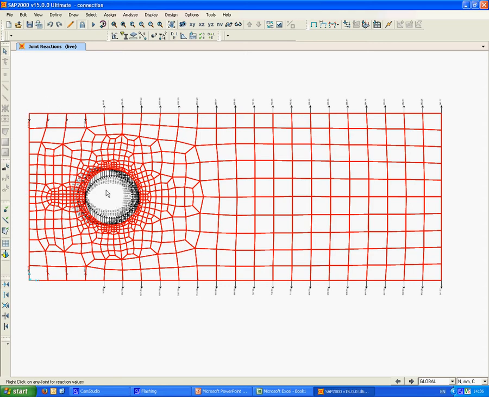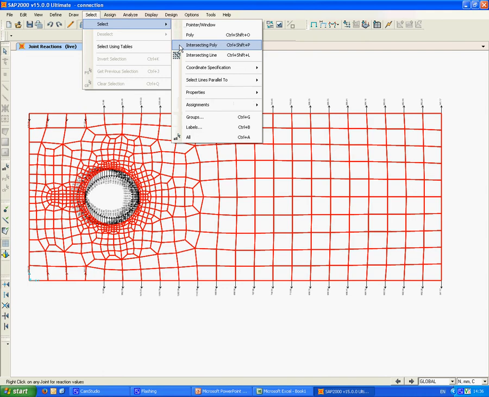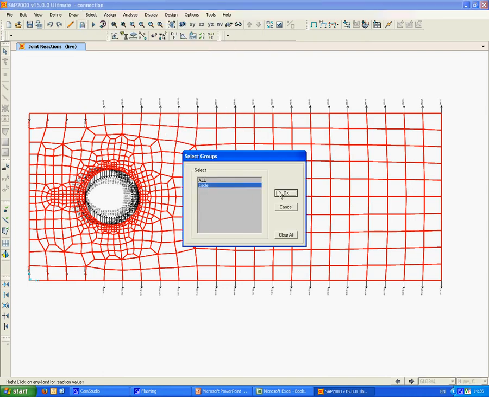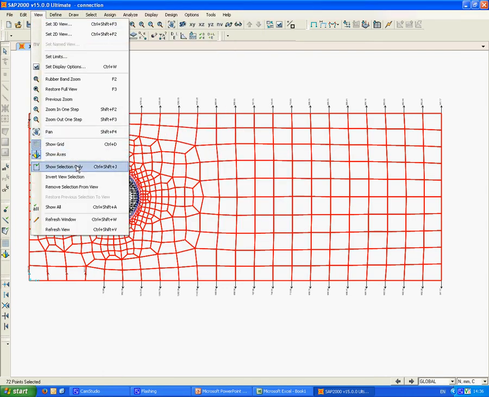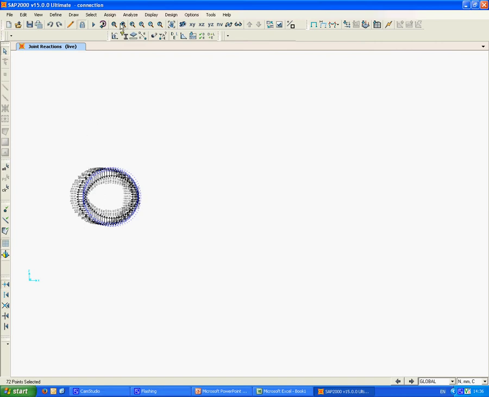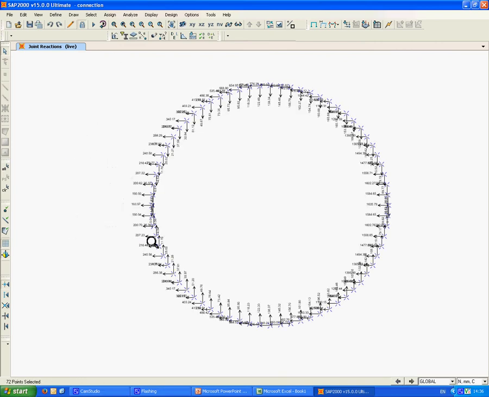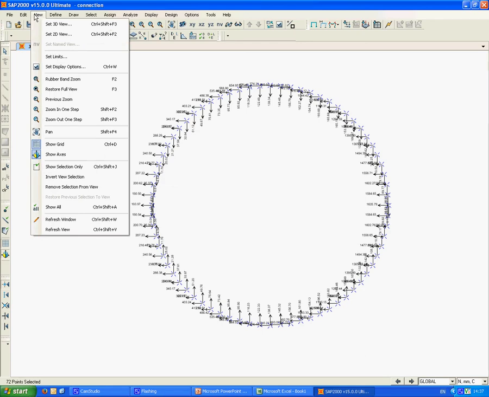so that's why it should be in tension, whereas after the opening these are in compression. Now if we look at the reaction forces at the circle, so we go to select, group, circle, and we view the selection only, we can see that the reactions have a horizontal component along the entire circle, and then the opening is being squashed at the top and bottom by the reactions. Okay, if we go to view, show all, we can see all the reactions.